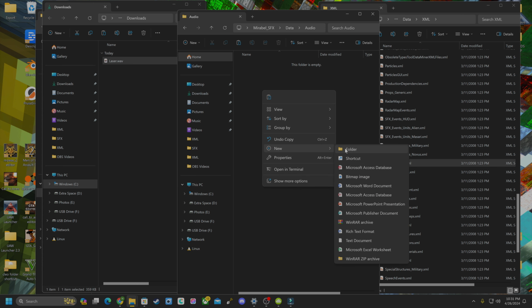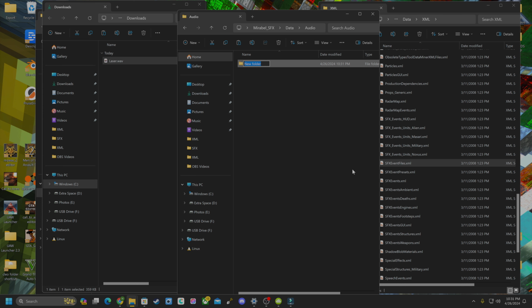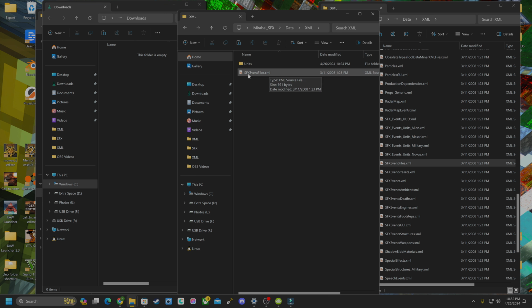To keep things organized, create a folder and name it whatever you want. Remember not to leave any spaces in the name of your directory or your audio files. Now that everything is in place, let's begin configuring this sound effect with the character that we want. Using a text editor such as Notepad++ or Visual Studio Code, you're going to want to open the SFX events file.